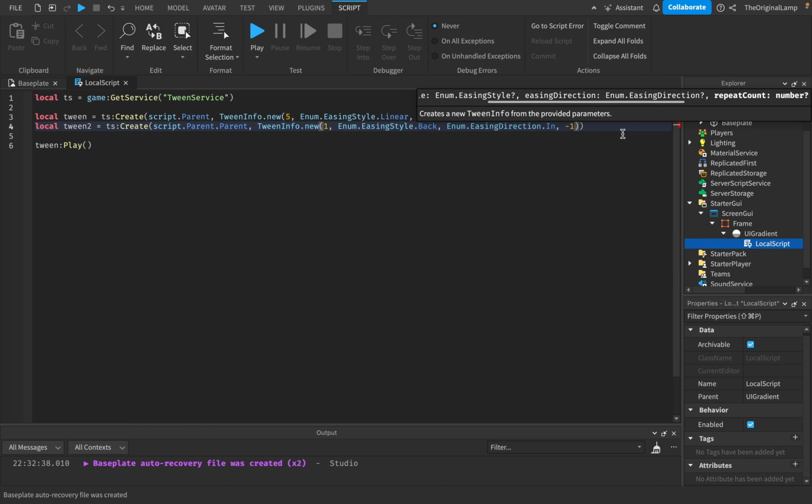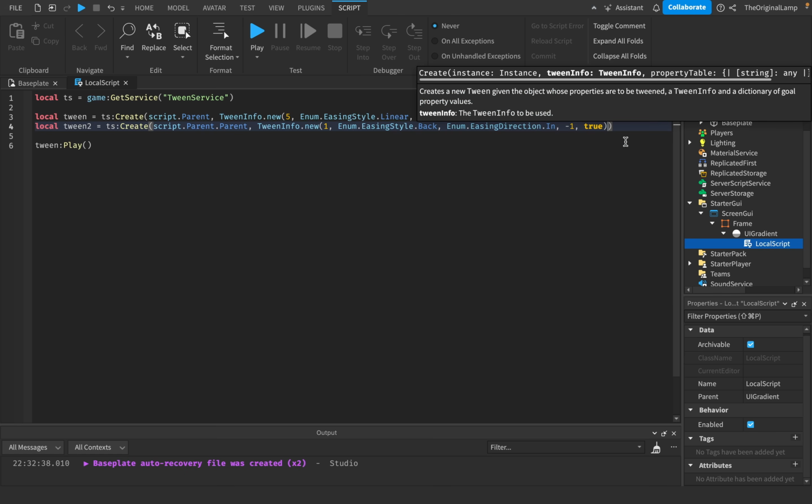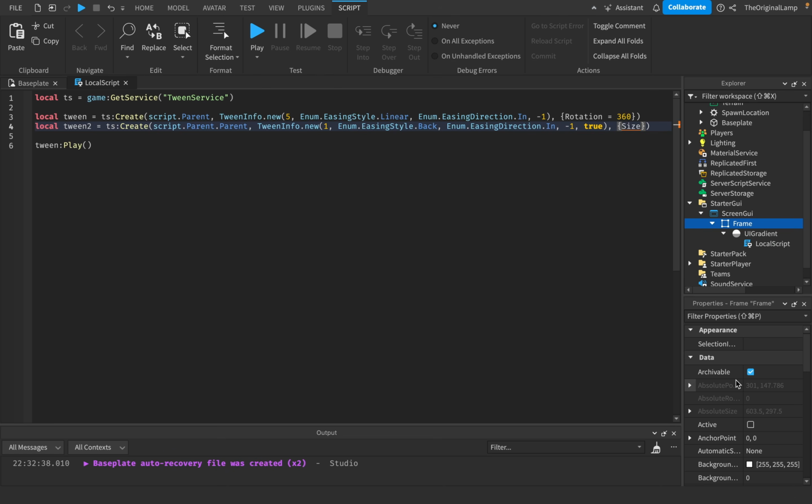Repeat count is going to be -1 because we want it to repeat. And I do want it to reverse, right? So when it goes bigger, I want it to go back, right? So I'll set reverse to true. And yeah, we don't need delay time, right? And then what I'll do is, we just need a property table. So I'll make a table, and then I'll say size. It's called size, right? Yeah, size.